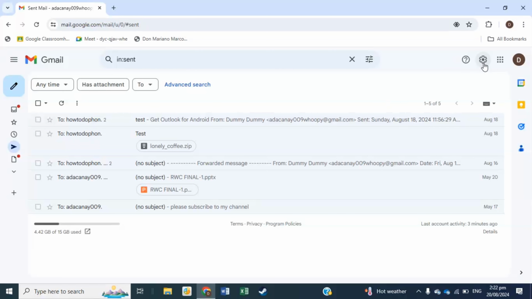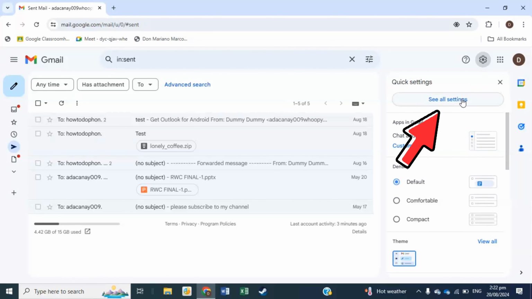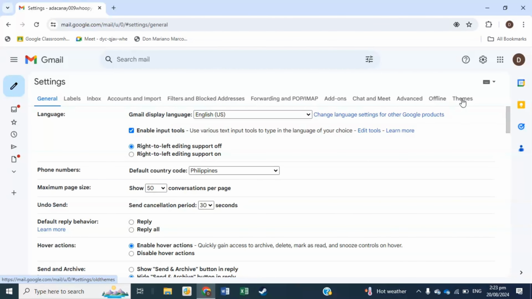First, open your Gmail account. Click on the top right corner to go to Settings. Then select See All Settings. You'll be in the General tab of Gmail settings.